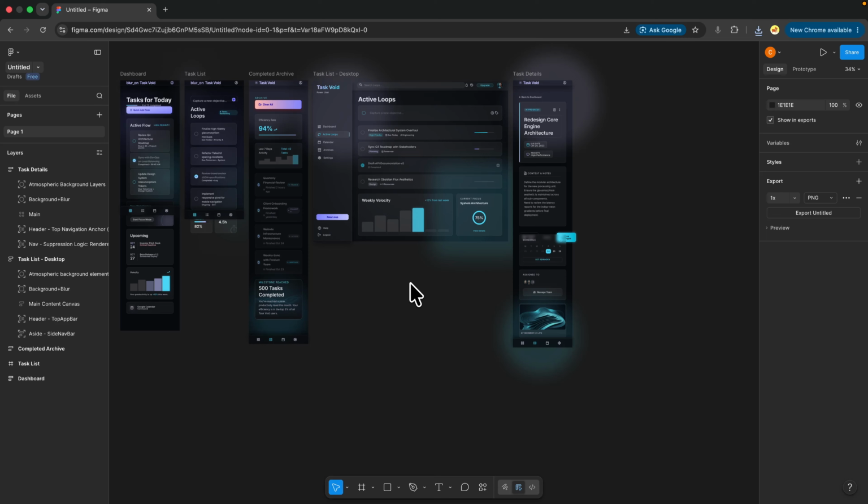In this video, we are going to look at how to export multiple frames in Figma as a PDF. So if you ever need to share your designs with a client or teammate who doesn't use Figma, exporting as a PDF is probably the easiest way to do it. So let me show you how you can do this.